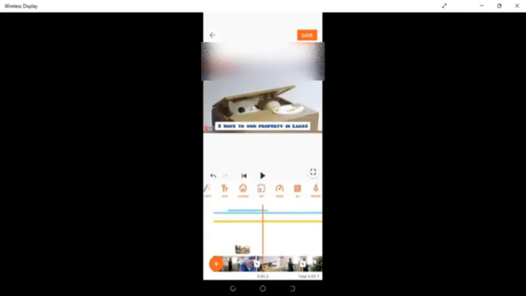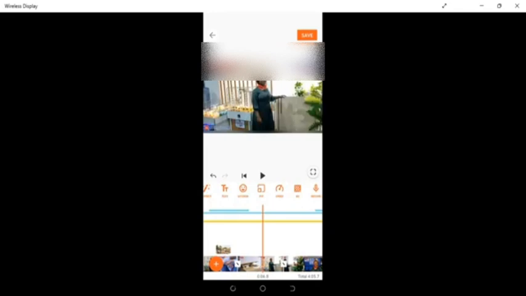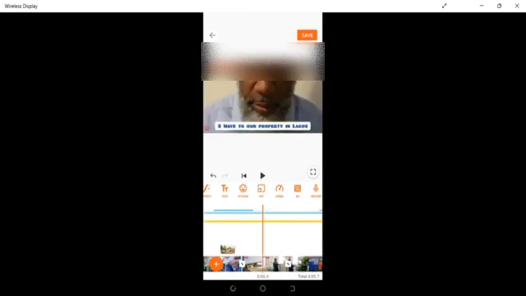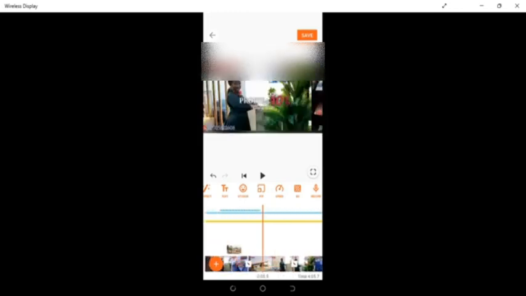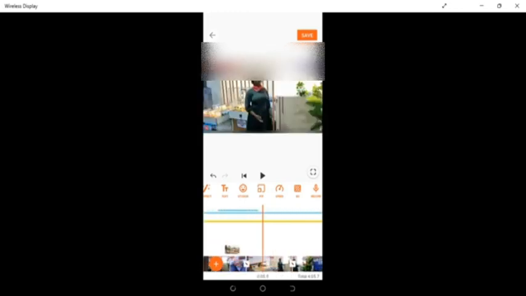Once I split it, I select that particular place. You see now I have split this video into three. Now it has one, two, three. You understand? So the one in between, the second one, is where I walk to the land.